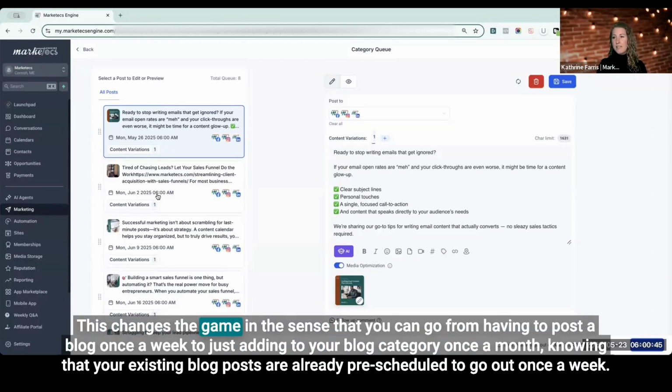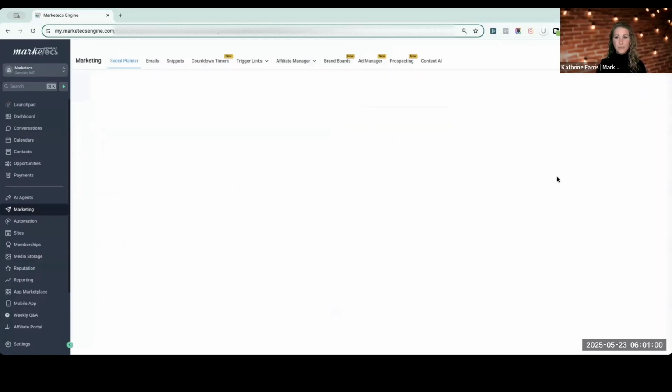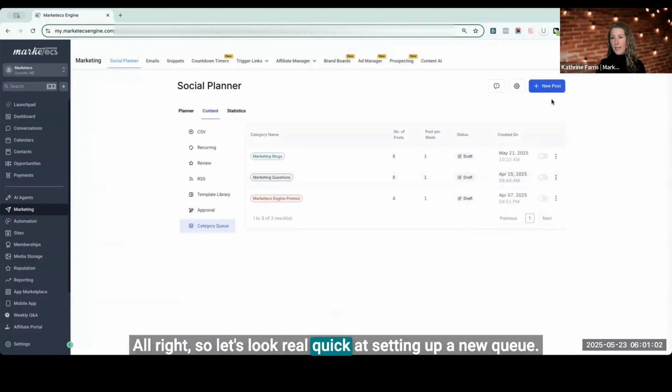This changes the game in the sense that you can go from having to post a blog once a week to just adding to your blog category once a month, knowing that your existing blog posts are already pre-scheduled to go out once a week. For me, huge. All right, so let's look real quick at setting up a new category.